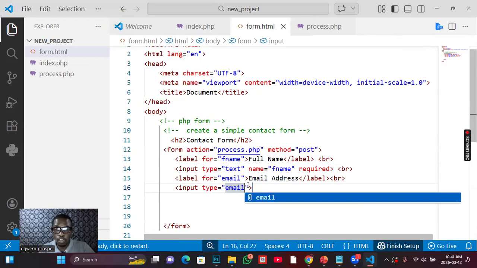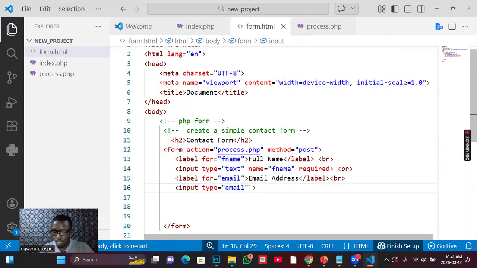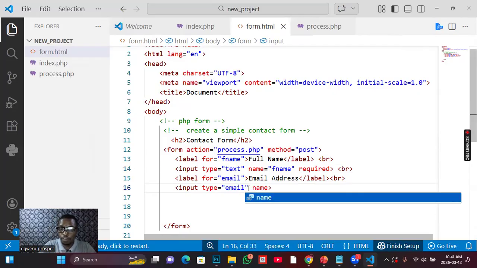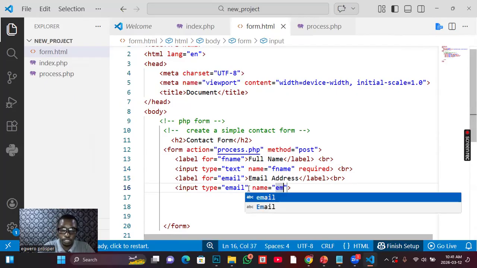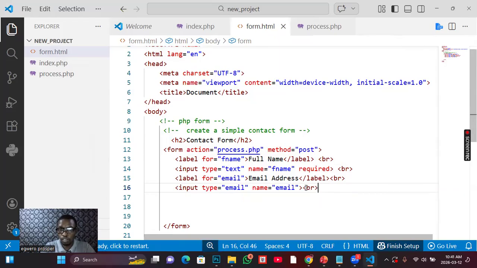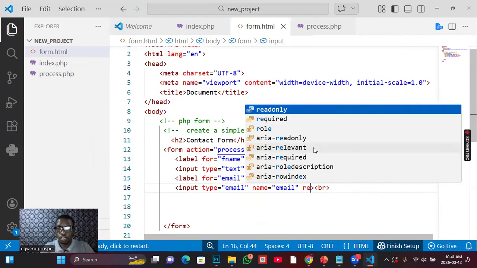That is when you use the input type as what? Email. Then we must also add name. And the name I'm adding is what? Email. Just like I typed it in the label for attribute. So I will also add what? Break here. So if I want it to be required, I will also add what? Required.